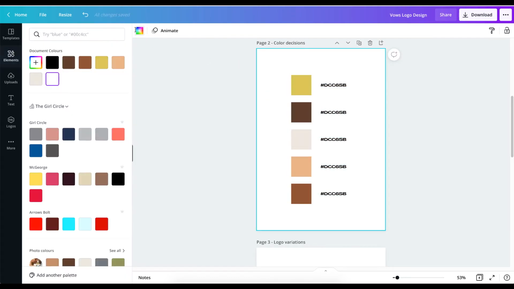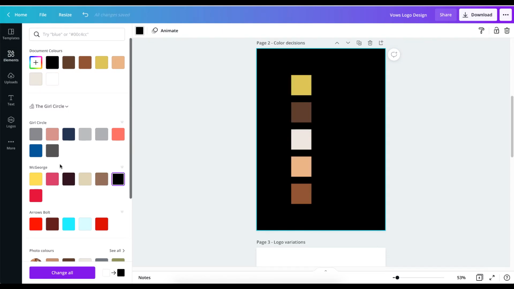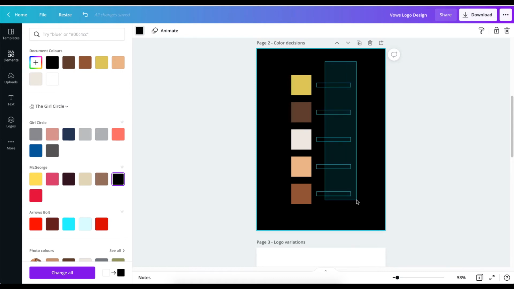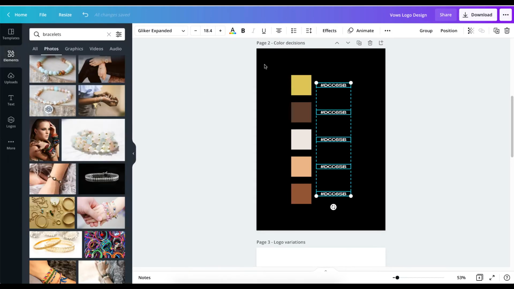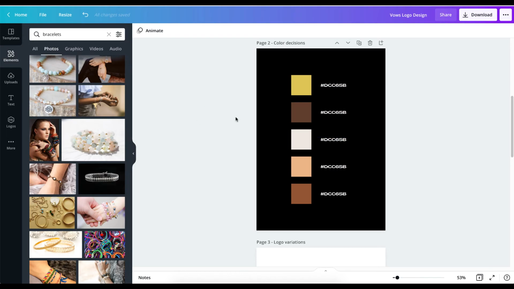And then I'm just going to change this one to maybe not black. If I change it to black, I'm going to change all of this to white. Okay, that's cool. So let's just say these are the colors we are going to be using for this particular brand. So now we've got a knowledge of what we want to do here.